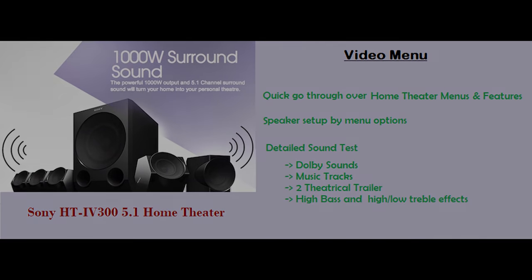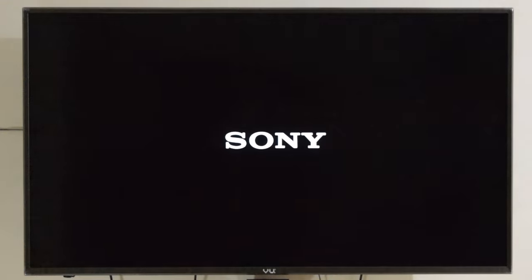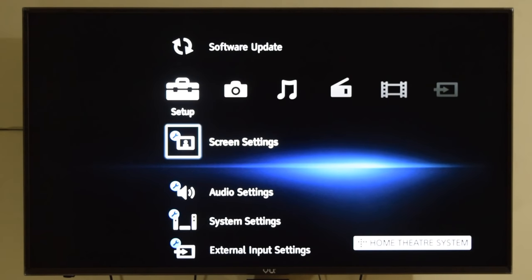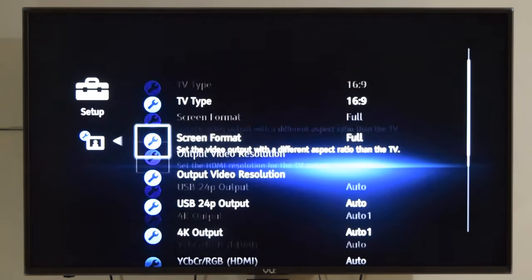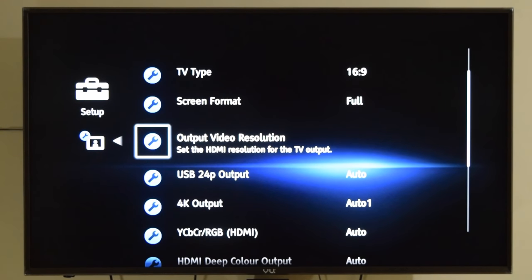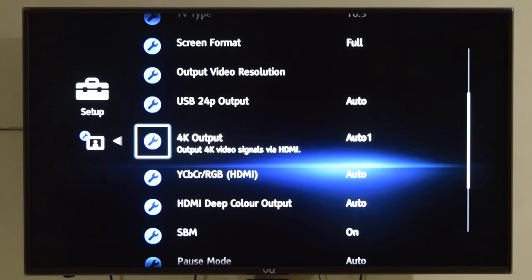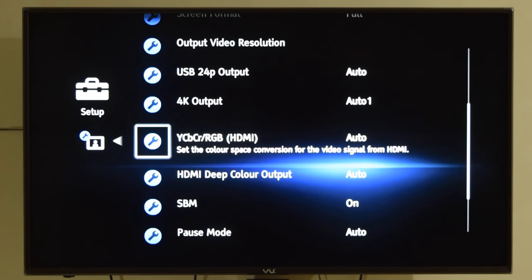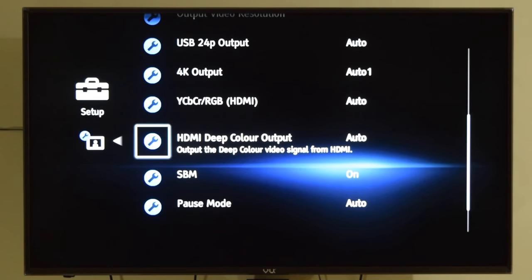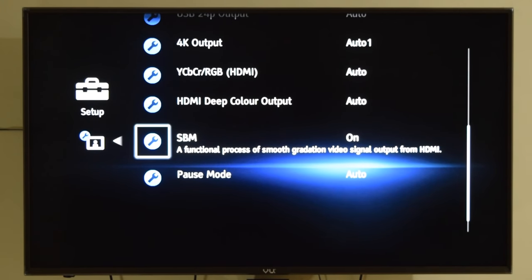So here are the menus of Sony IV300. Let's boot up Sony IV300, and these are the system setups. We shall go to the first screen settings. So what are the things it has to provide? TV type 16:9 and 4:3 ratio. Screen format I have given full, and these are the basic options. Here is the important aspect: 4K output. It can upscale any videos to 4K level clarity, they say. But let's go ahead, and these are the basic options.